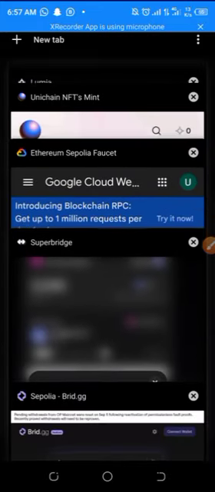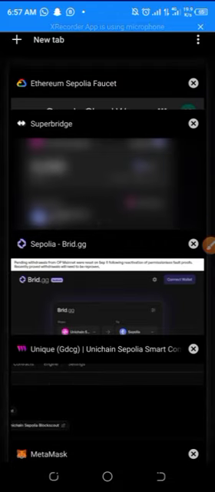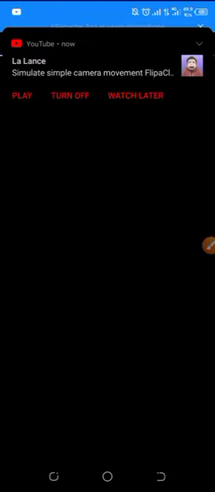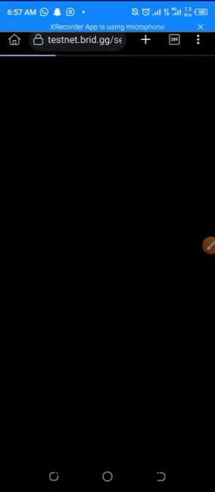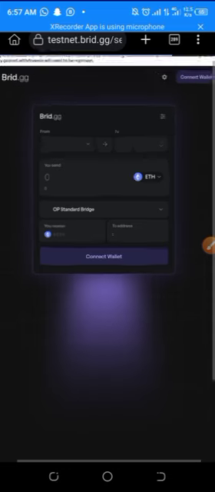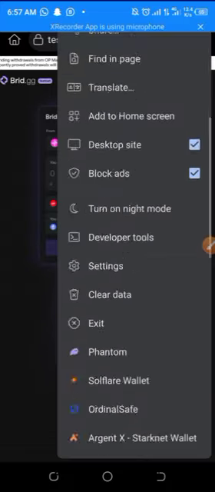Superbridge Sepolia. Okay, this is it. This is the page. I have them open already. In your own case, you might have to reload it. So we've loaded the page now. Please open your page on desktop sites, because I think I experienced some limitations while doing this without the desktop site.